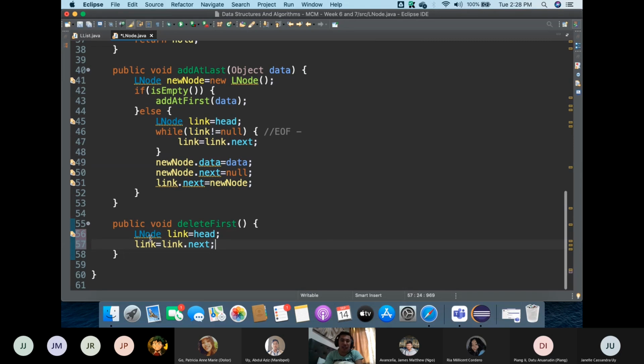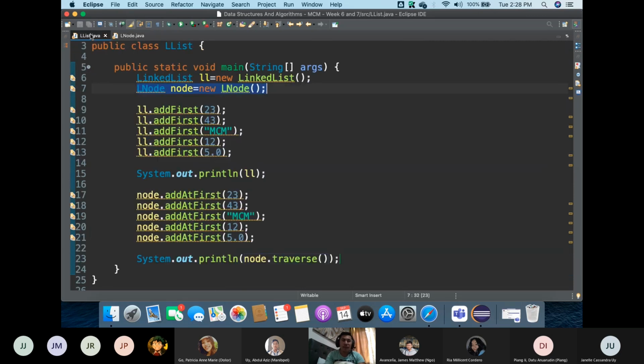So, this time, what happens here in delete first, that link that is going to point to the head, okay, after deleting it, mawala na ang head by linking this node to the next node. So, in that sense, ang first node sa imuhang list will be removed and be replaced by the new node or the new address of the node. Okay? Sige.